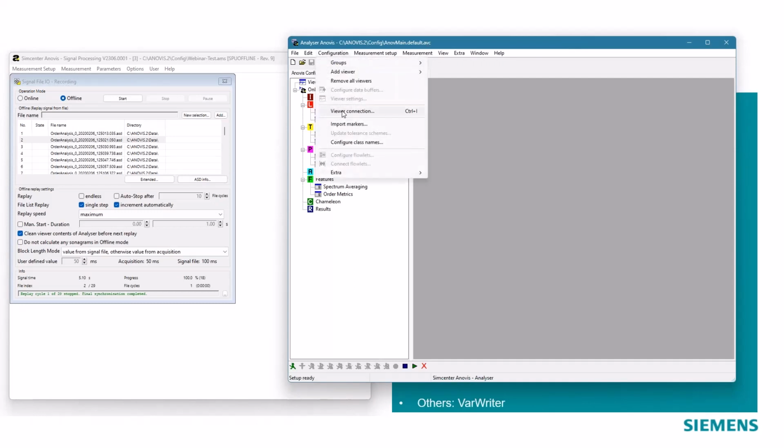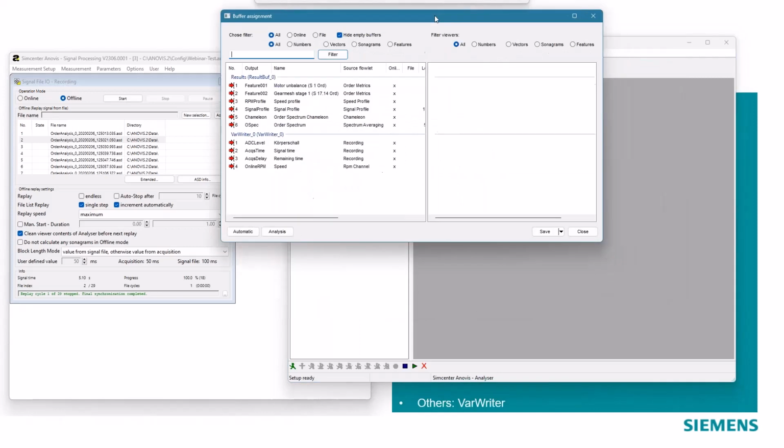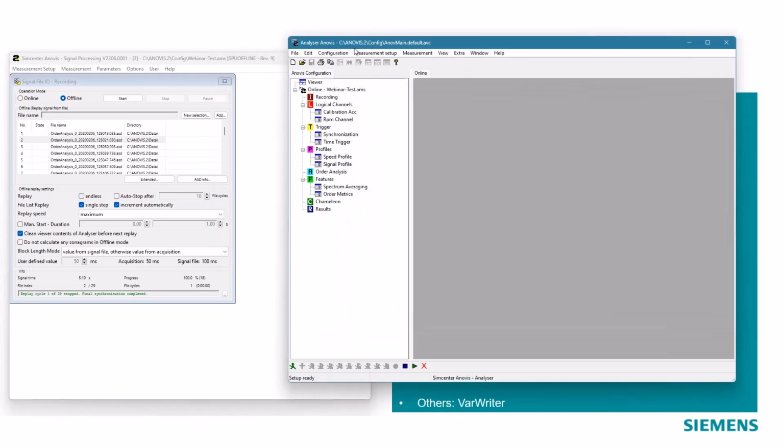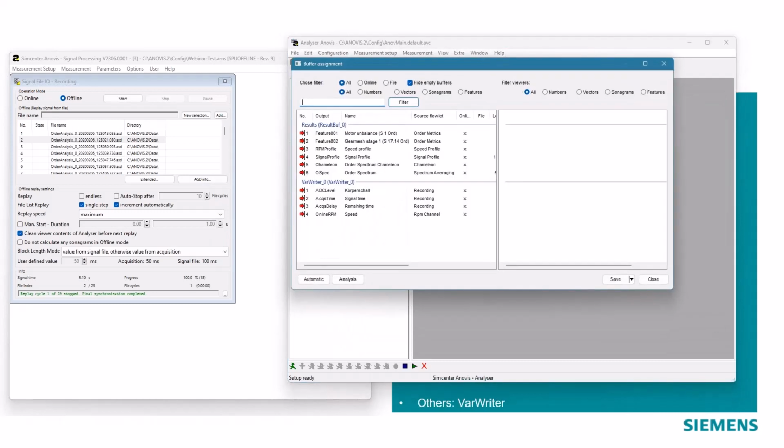I can add a configuration for my results. So if I go to configuration view connection, you get a window that shows all the results that are calculated by the measurement setup. This is now only a quite small list, so to say. If you have a more complex setup like the one for the automatic gearboxes, you have some 100 of these links available to select them and combine them to each other. But here it's quite easy.